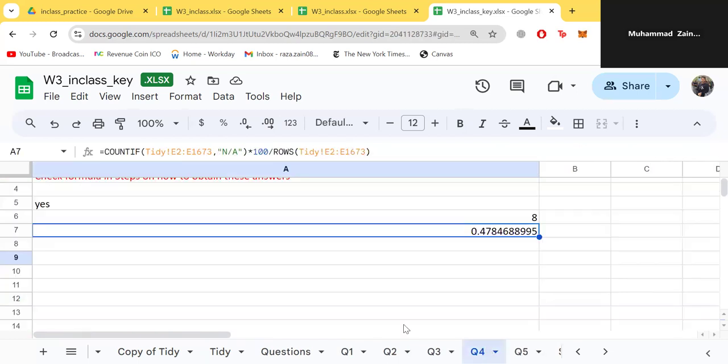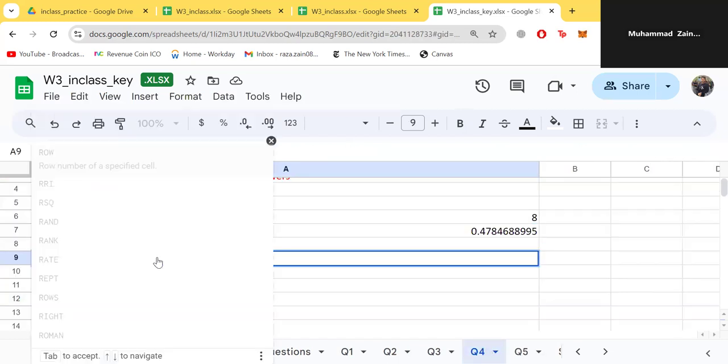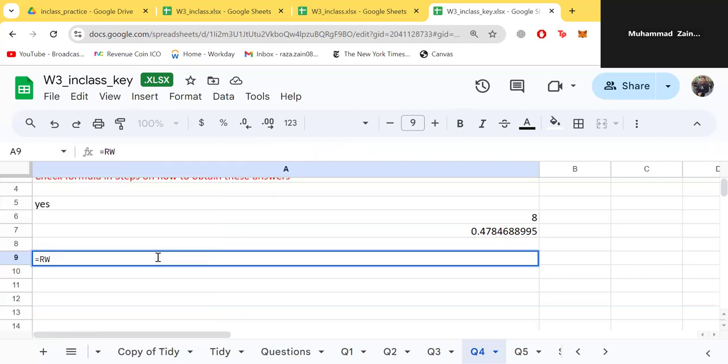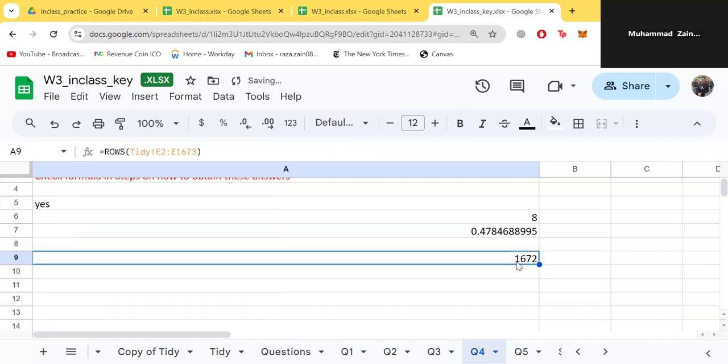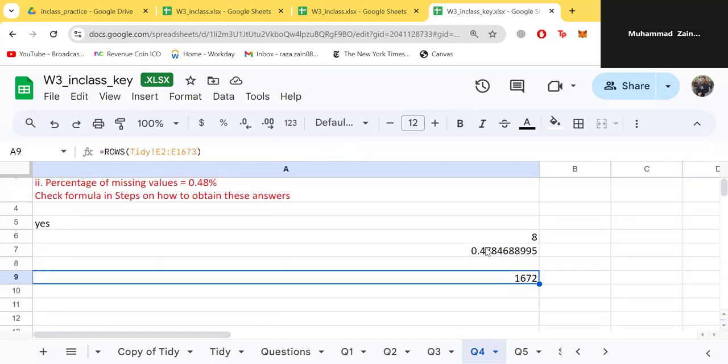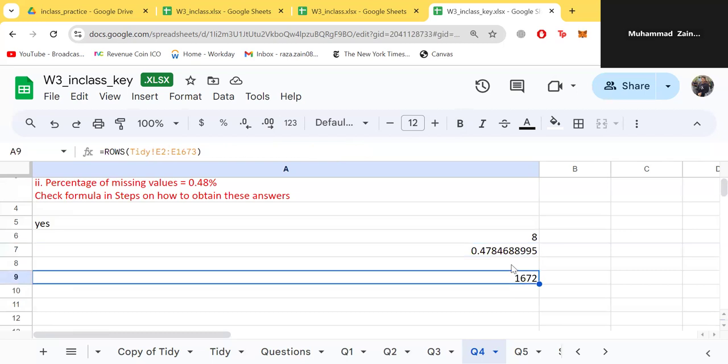Let's also calculate the total number of values, which we said was E2 to E1673. So 1672 were the total number of values in the aid column, and eight of them are missing. So that corresponds to 0.48% of the missing values, right?